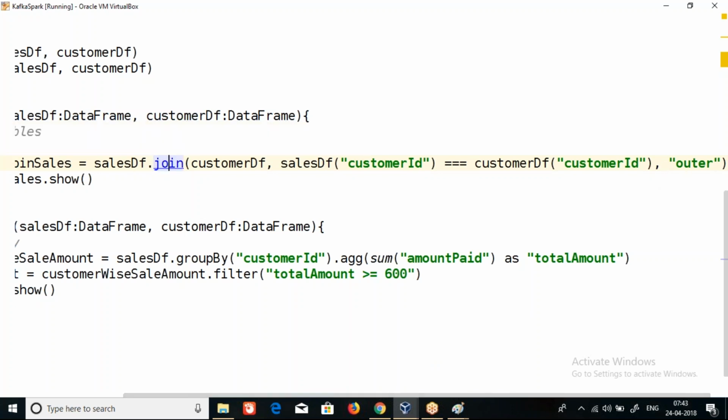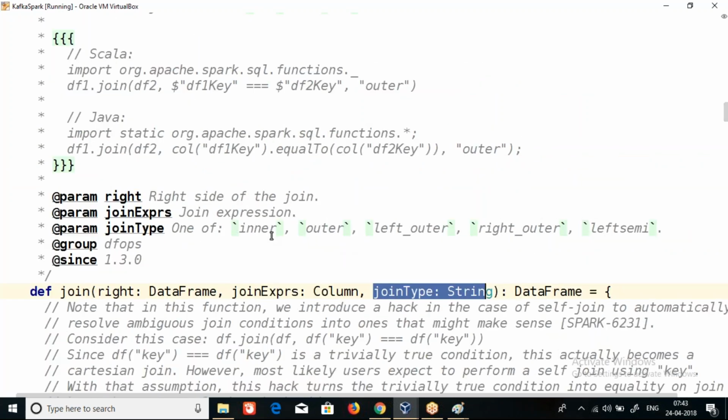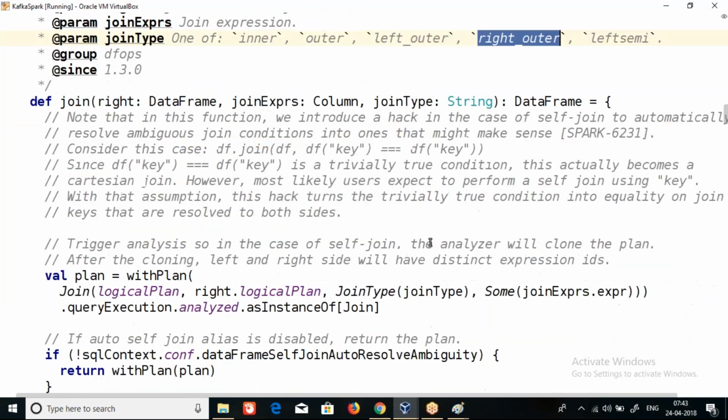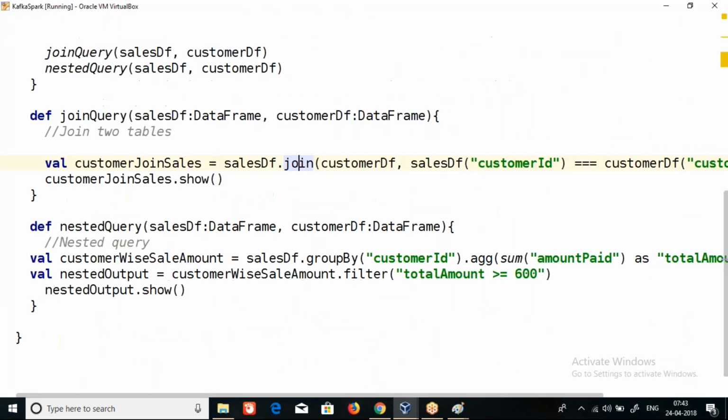You can hover on that and click for the definition. So as we can see here, the definition: the data frame, join expression, and finally the join type. By default, the join type is inner join, but we can also have outer, left outer, right outer. These kinds of joins will be there. So I hope the way the joins work also is clear.